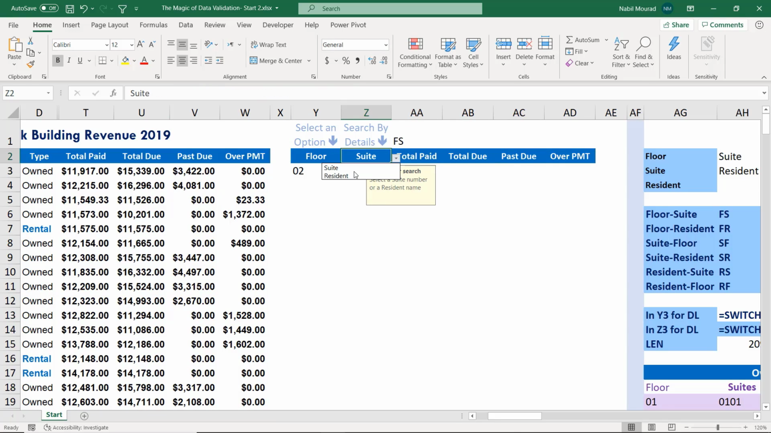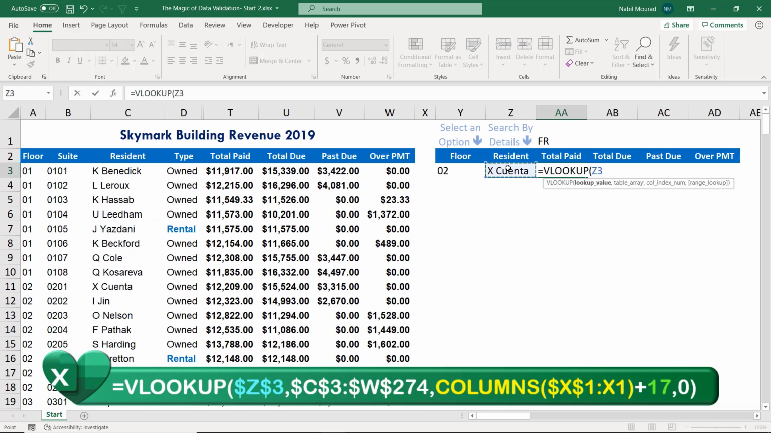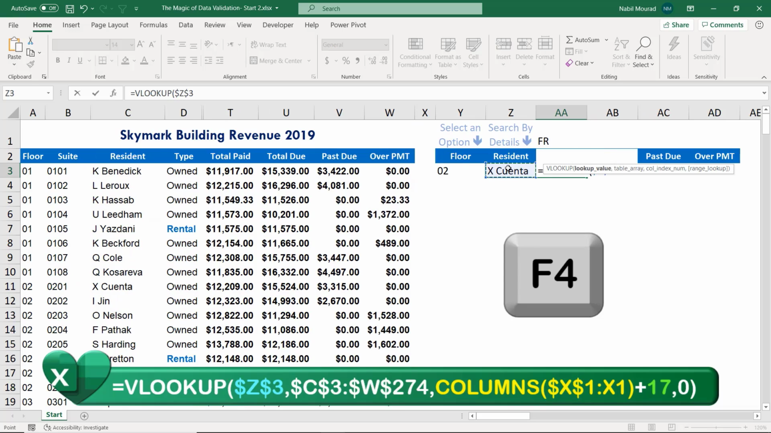I want to search by resident. Now I'm selecting any floor and I'm selecting any resident, and I would like to create my second VLOOKUP function. So I'll be typing equal VLOOKUP. This time my lookup value will be the resident name. I lock it because I'm copying to the right.